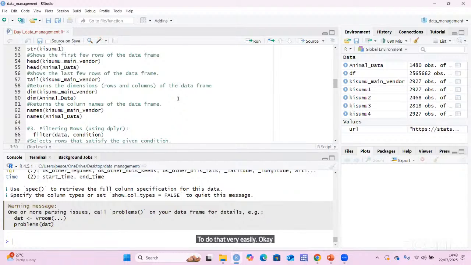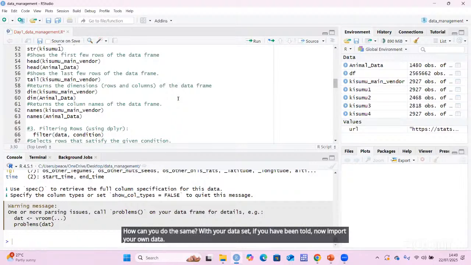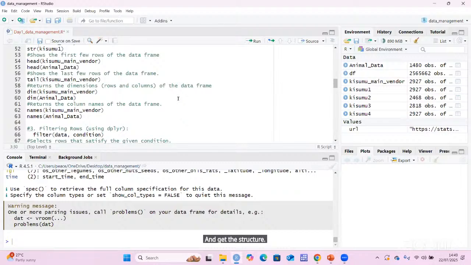You need to know and understand how to use the functions that have been designed to do that very easily. So we are going to look at how to create subsets, how to make changes, how to manipulate data using various functions. We shall do them one by one so that in the future, when you want to perform one of them, you know the function that can do that for a new data set, because you are working in different fields. You probably have different data sets. How can you do the same with your data set if you have been told now import your own data, get the structure and extract a certain value from it? So that's what we're going to look at.